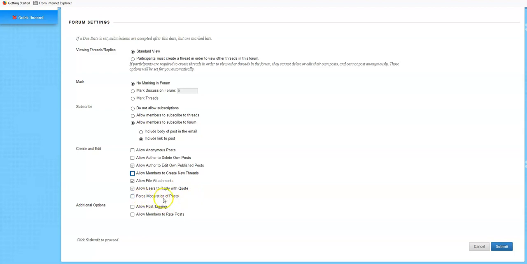And then we have forced moderation of posts. I'm going to leave this off for now, but forced moderation of posts means that if somebody replies to a post or goes for a post, it will not appear in the discussion forum until you as the instructor have had a chance to go through it. And when you get it, you can delete it or not allow it through.